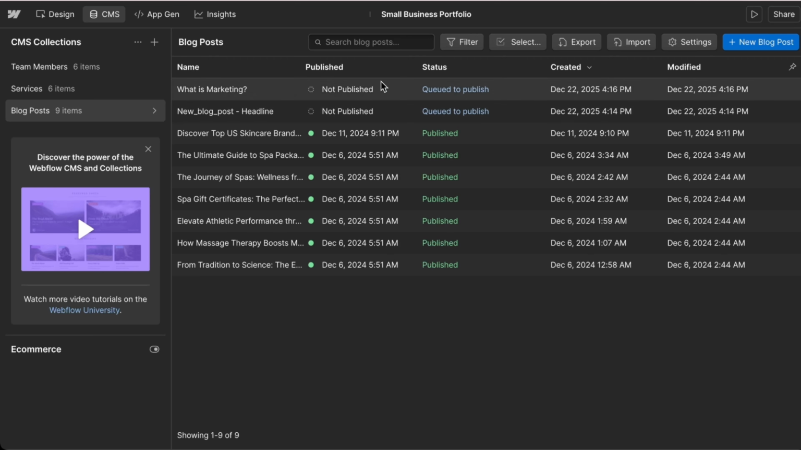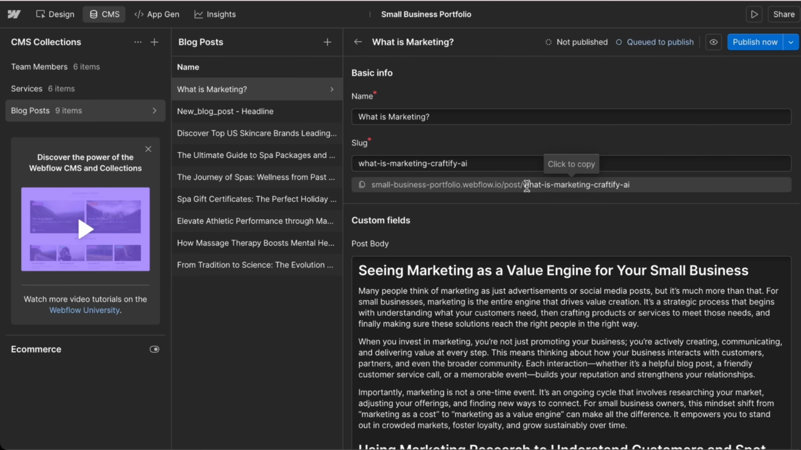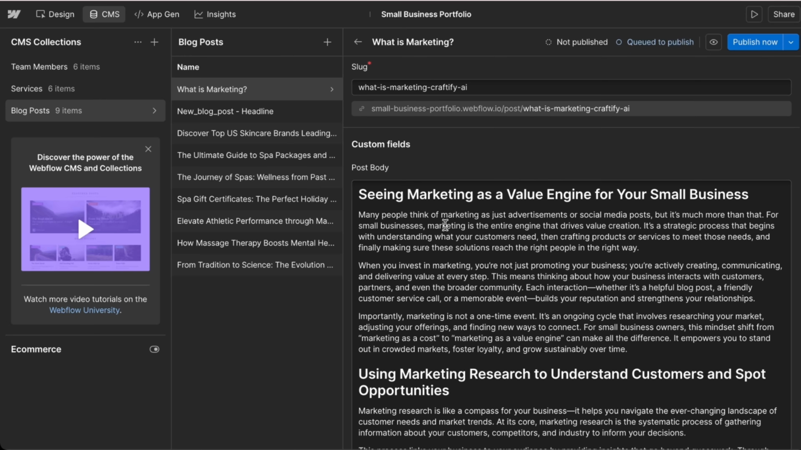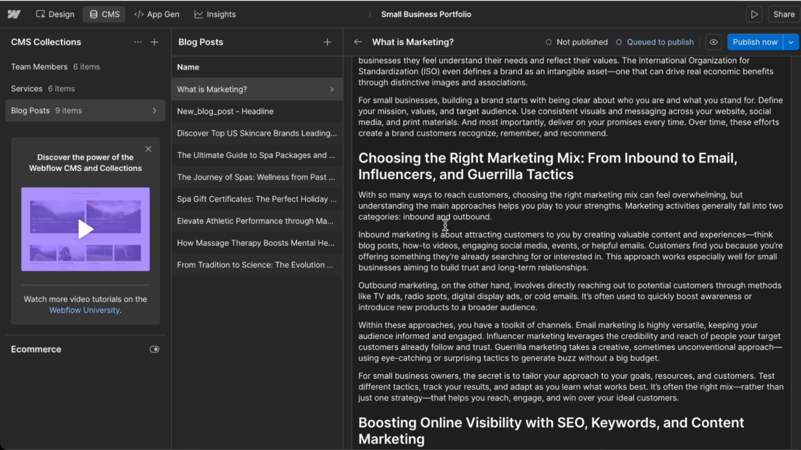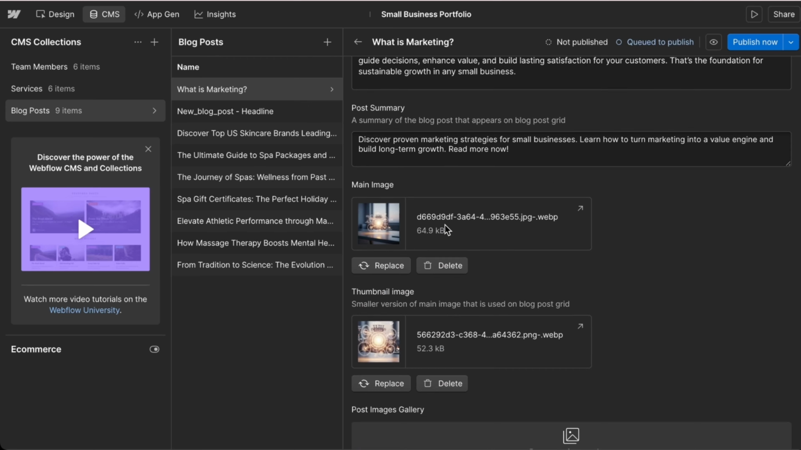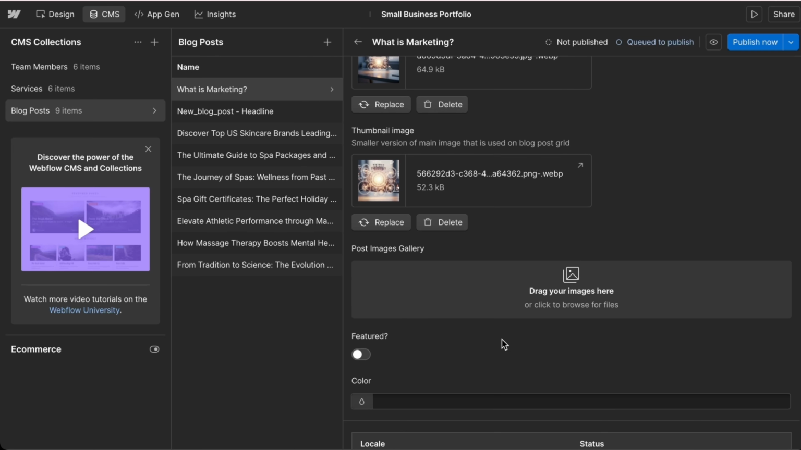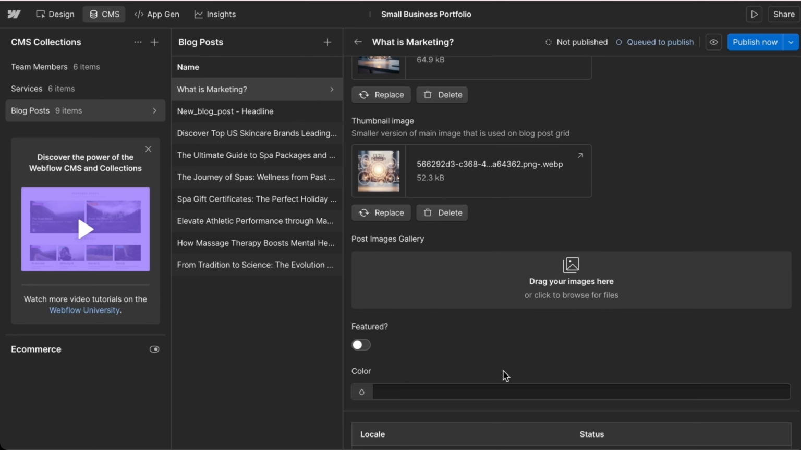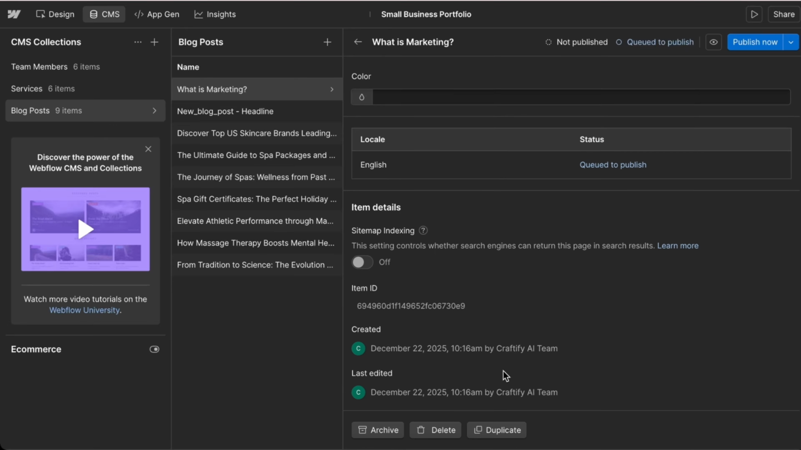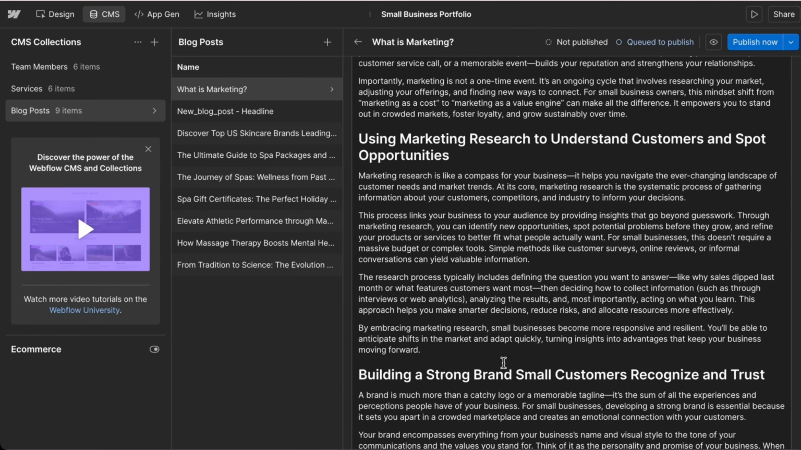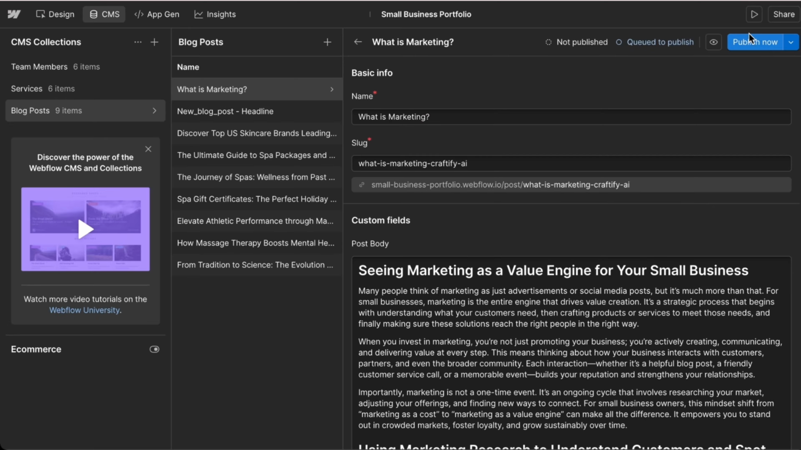Here we go. We've got 2 of them queued to publish. Seeing market as a value engine. There it is. There's all of my information. It's looking awesome. So it's here for me to just review, make sure it's all connected and it looks right. I love it. Looks perfect. And I can choose to publish now from here.